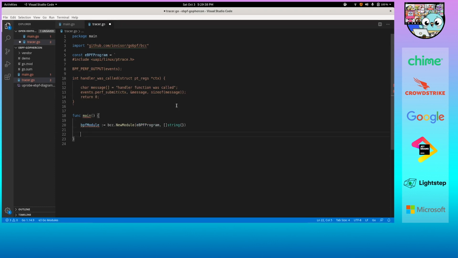I created this module. I'm going to use it to create a uprobe. So eBPF module.load uprobe, and I'm going to associate it with this handler was called function in our eBPF program. This will return a file descriptor as well as an error. So let's make sure that we check that error. We'll just log.fatal for now.